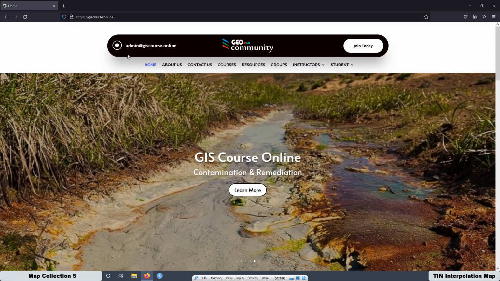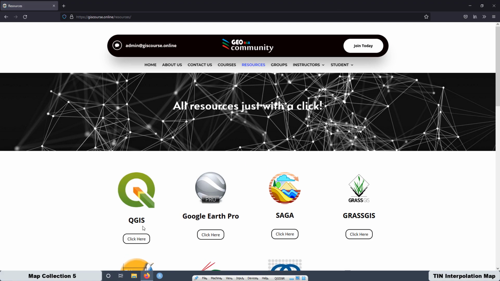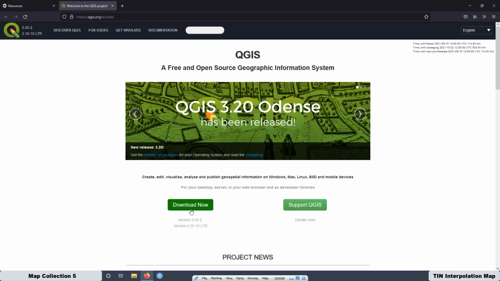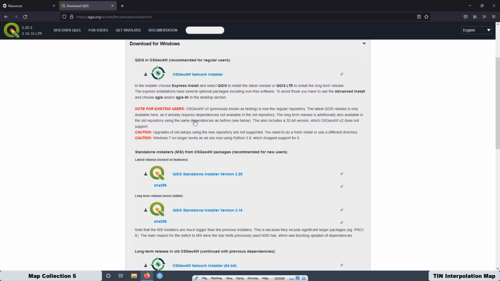of QGIS. I can do that from the GeoRGB community website, because we have a tab where we have a lot of resources, and here we have QGIS. Then click, and this one is the latest version, 3.20.2, and I'm going to download this one and install it. I'm going to speed the video up. It's going to be this version, okay?